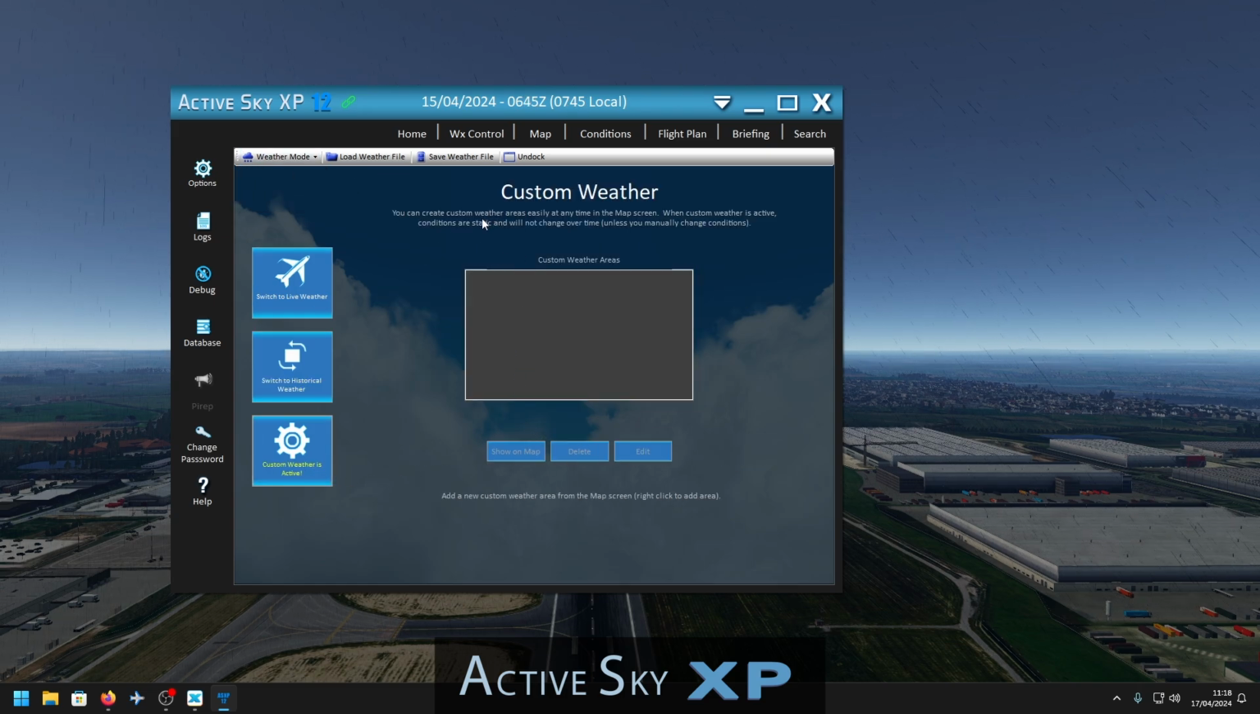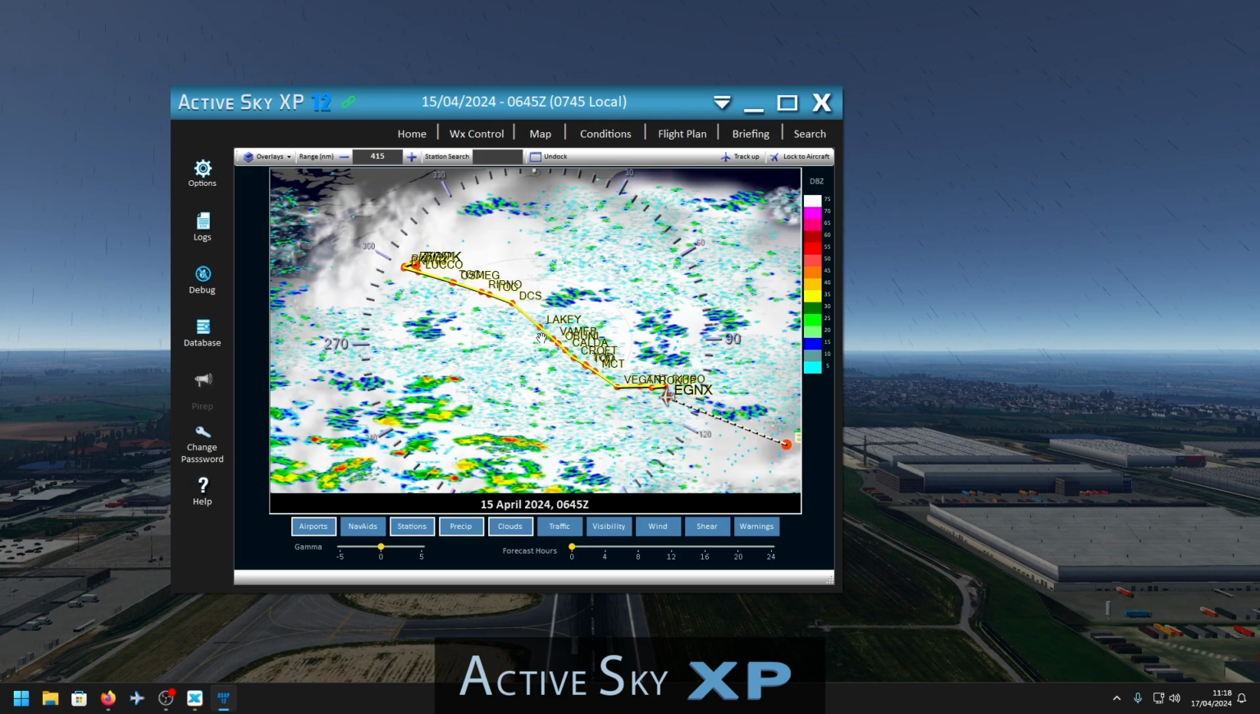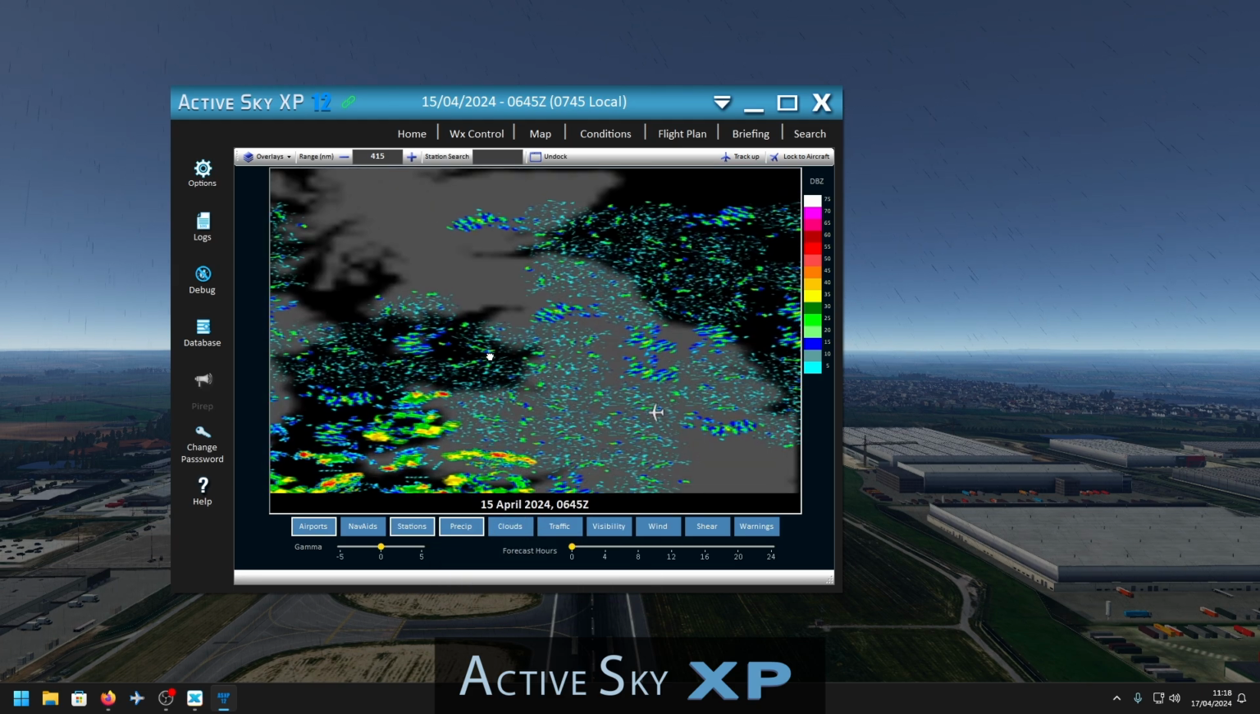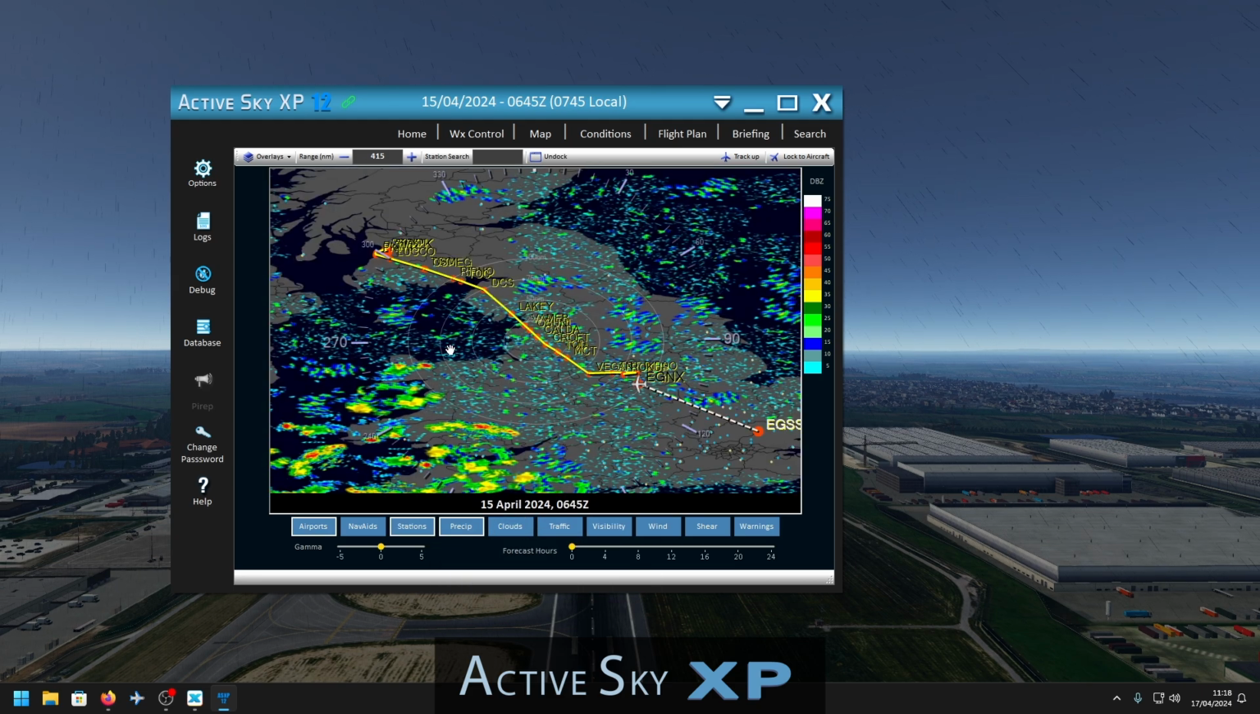If we go to custom, you can create custom weather whenever you want in the map section here, which is pretty cool as well. And it does, of course, show your flight plans. This was the last flight plan I did, because it does integrate with SimBrief, and you do get a whole weather radar here, which is really, really cool as well.